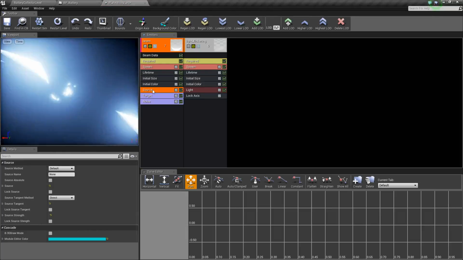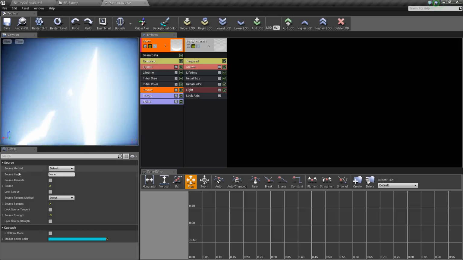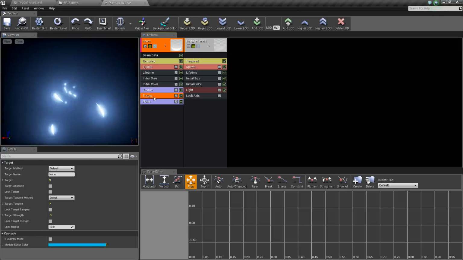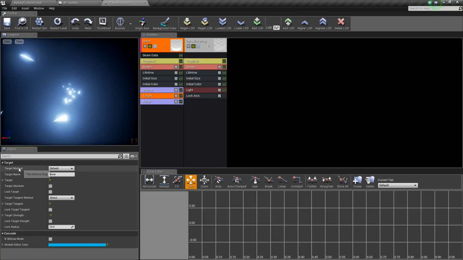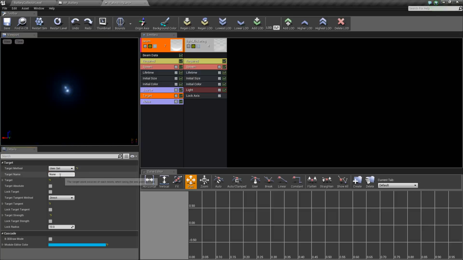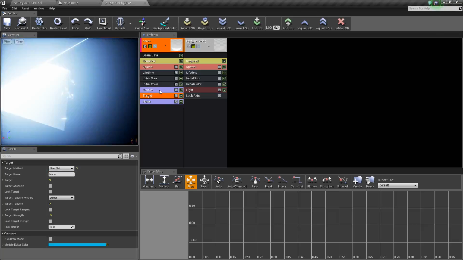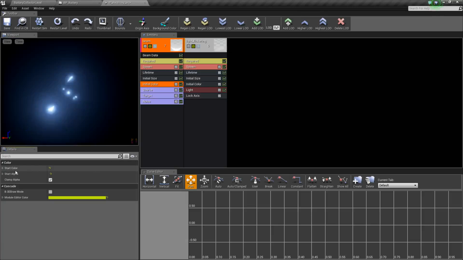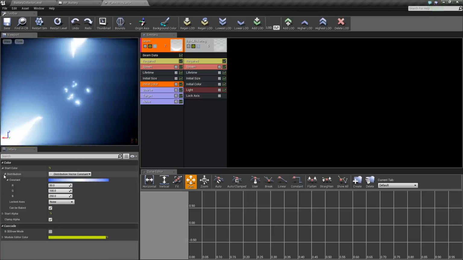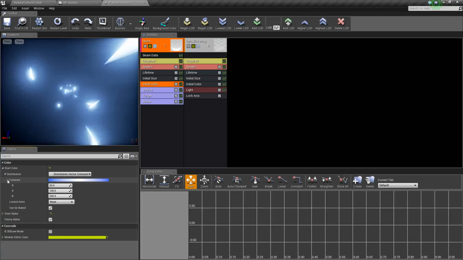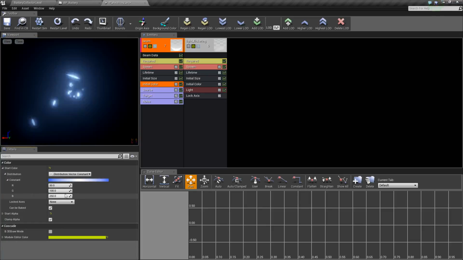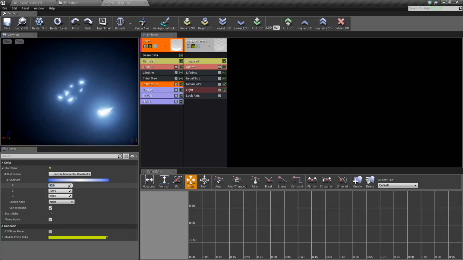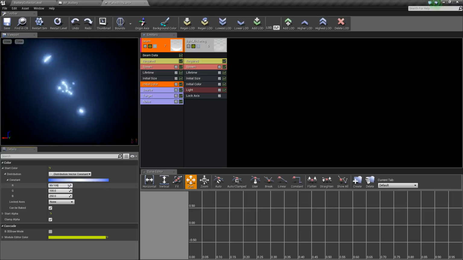We need to go into the source, and we need to set the source method to emitter, and then we need to go to the target and go down to the target method and set that to user set. Then we need to click on initial color, and in initial color we need to, mine's already done here, drill down into start color, then distribution, and then constant, and we are going to divide all of these values by 100. So this will be 50 divided by 100.